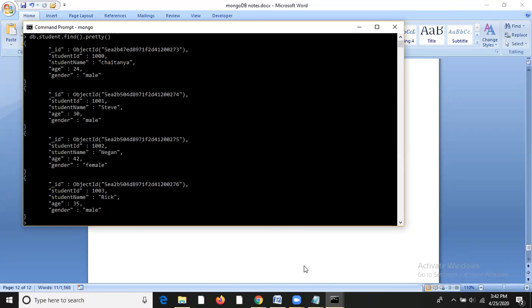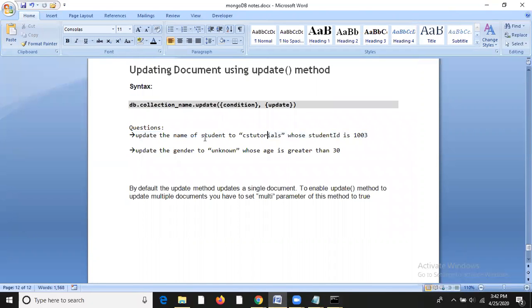Now, what I have to do is update the name of a student to CS tutorials whose ID is equal to 1003. So I want to update the value of the name field to CS tutorials, and the condition is this: the student ID is equal to 3. In the condition section, I will write student ID is equal to 3, and then in the update section, I will write the updated value.